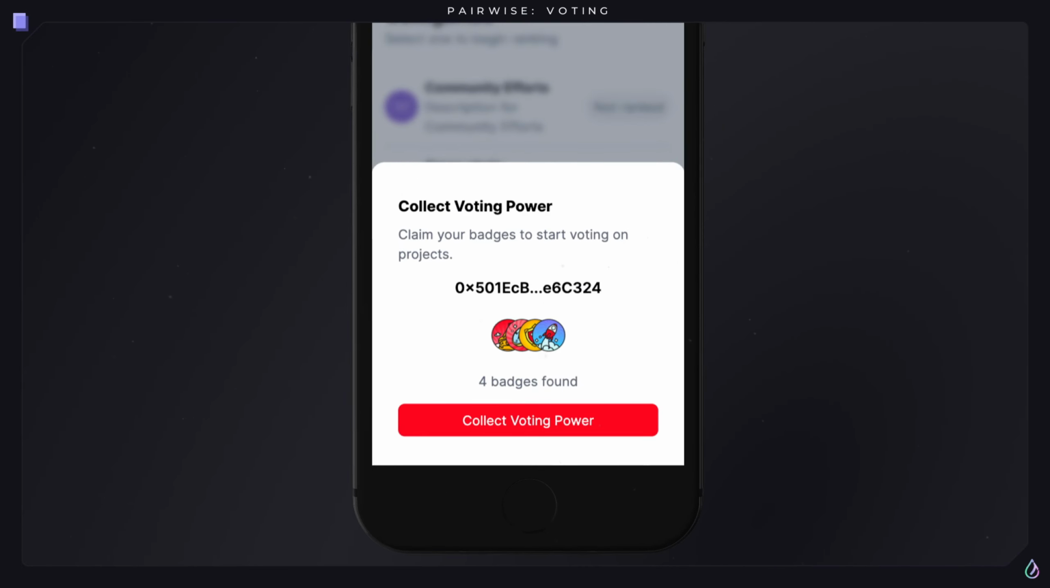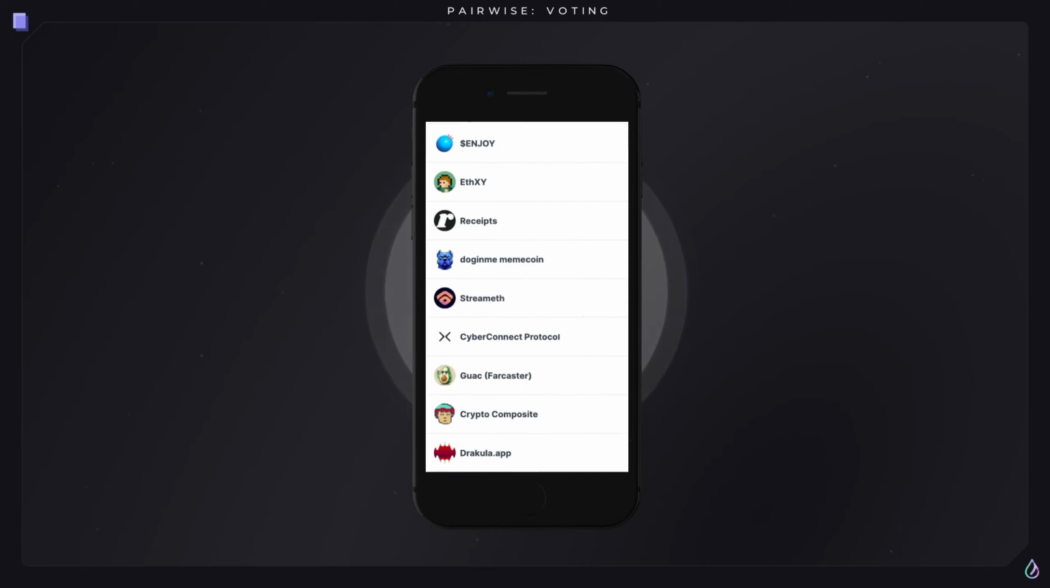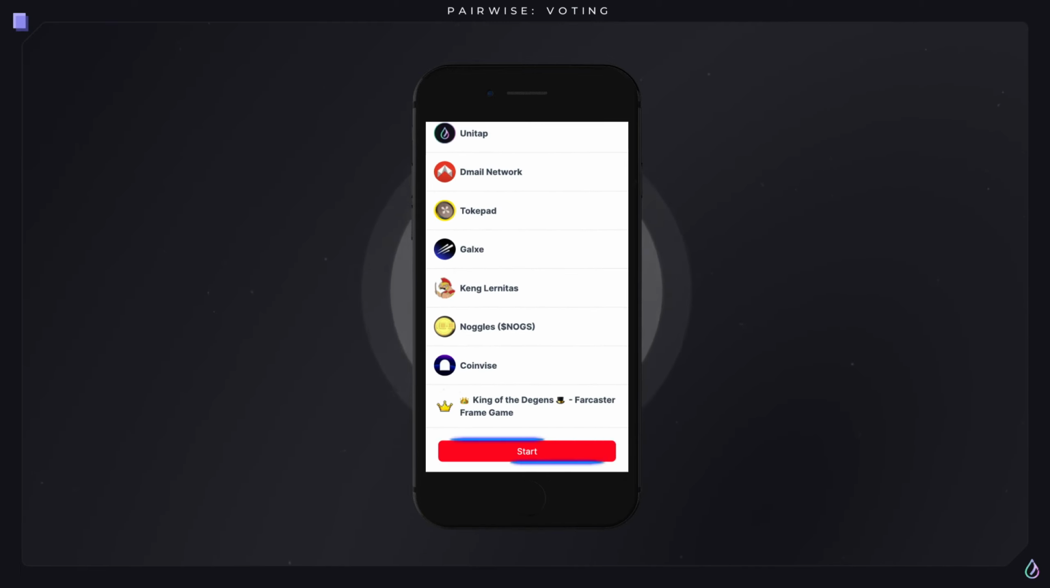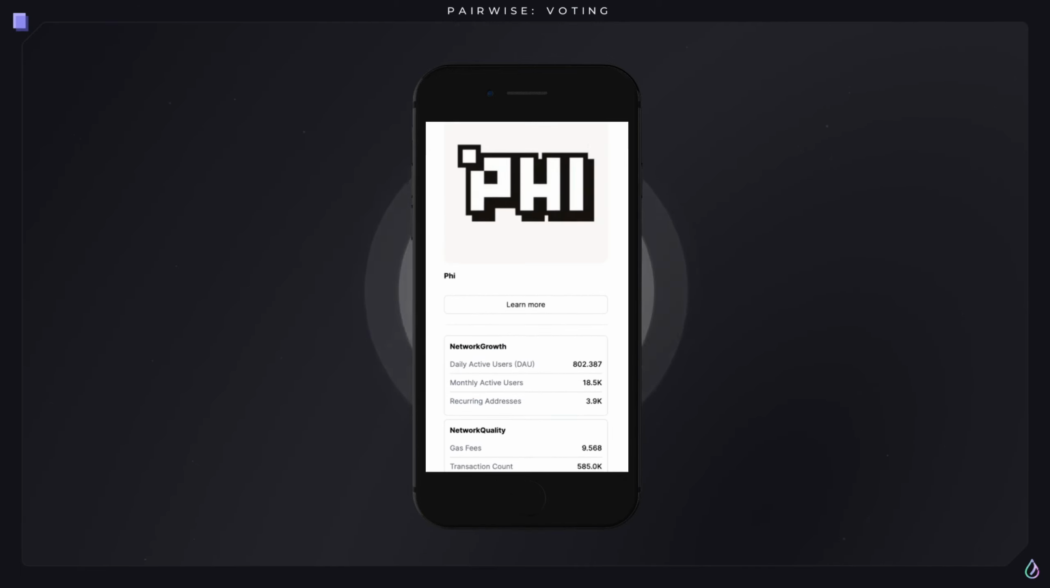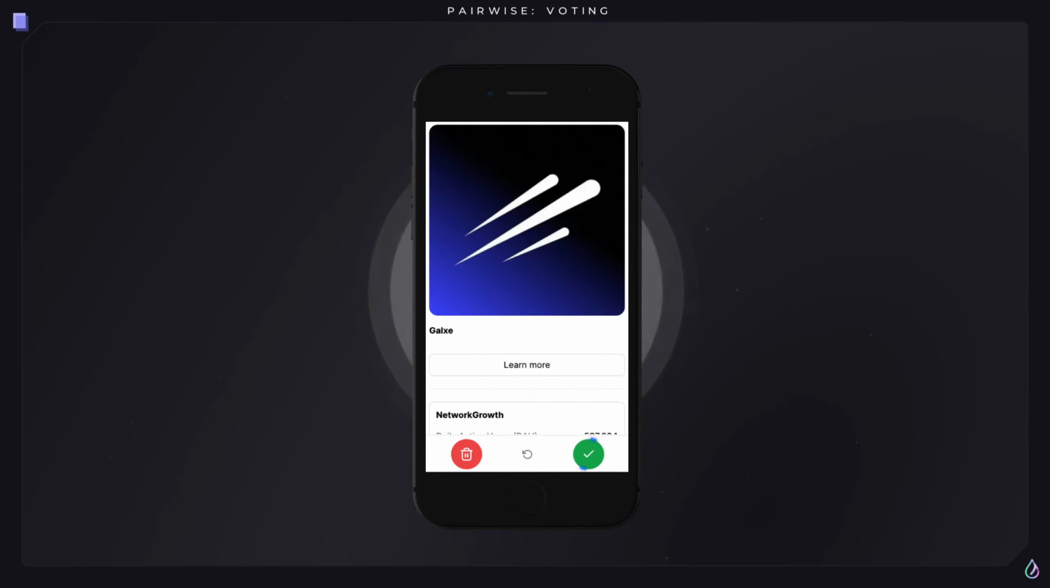Tap on Collect Voting Power. Here you can see a list of categories. Choose the categories in which you have higher expertise. Tap on Start and enter the filtering phase. In this phase, use these buttons to keep or remove projects from the list you want to rank using pairwise comparison.